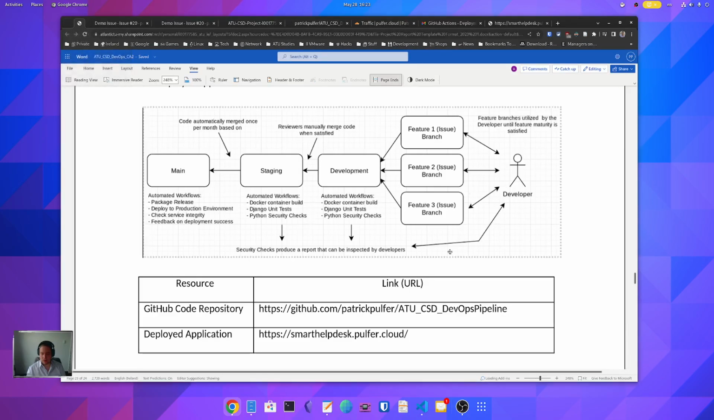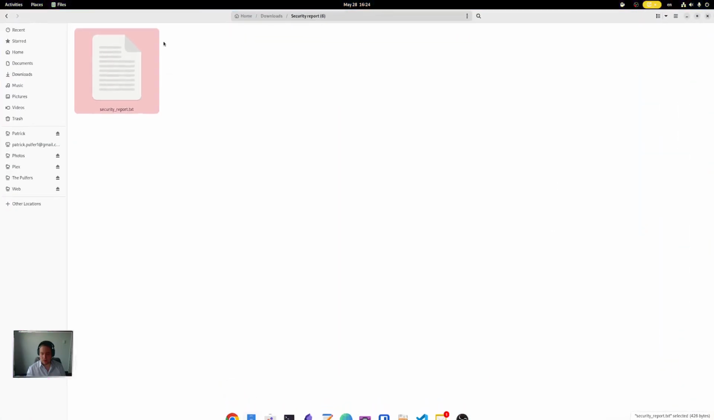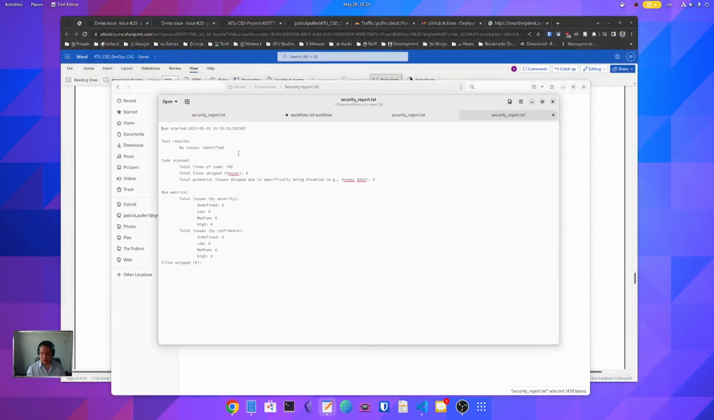Going back to the overview, one of the workflows builds the container, performs a couple of Django unit tests, and checks if the container building is fine. Then we have another workflow that goes through the Python code itself and provides an overview of whether everything is fine or not, and as well provides an artifact of a report that can be downloaded and inspected. Let me show you one of the latest ones.